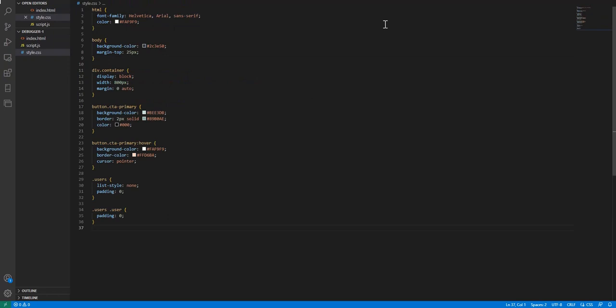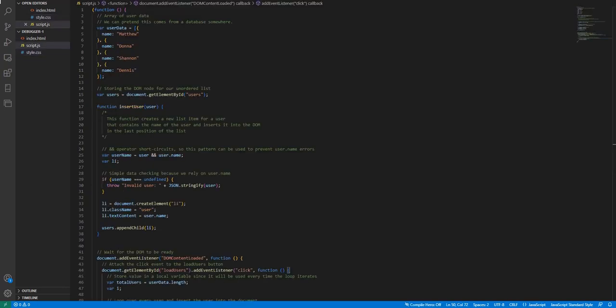Here I've just got some very basic styling, nothing really of importance here, but just to show you what's making the page look the way it does. And then here's the script that runs the functionality, and so we'll dive into this. I've added some comments, but I'll also walk through parts of this as well.